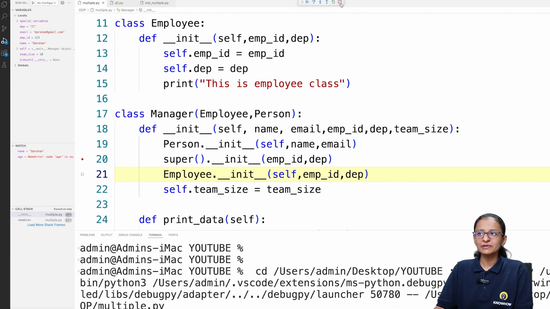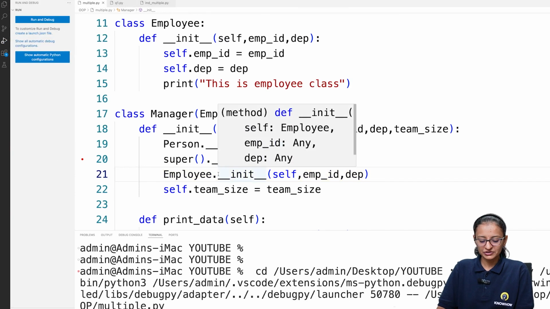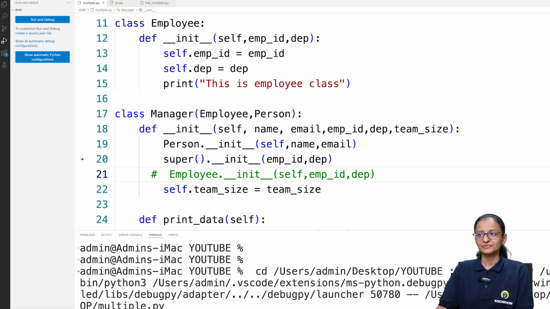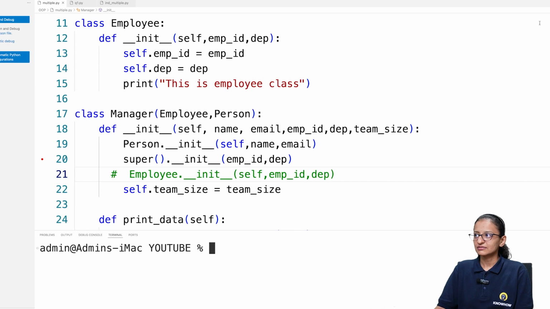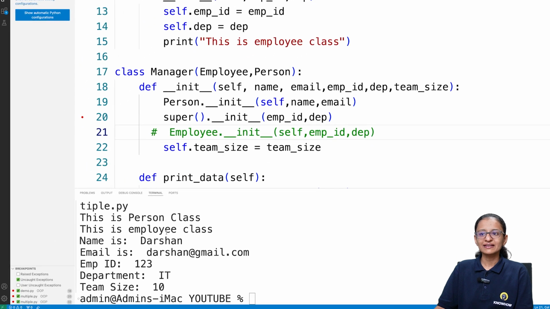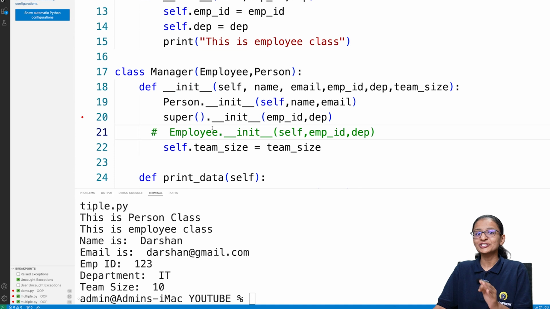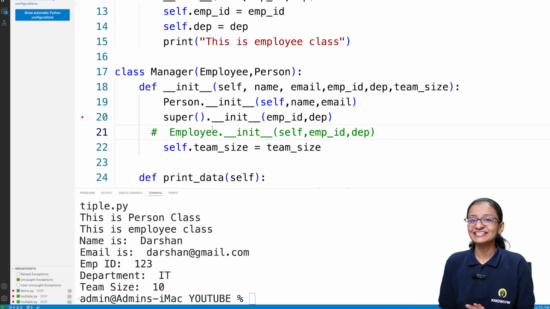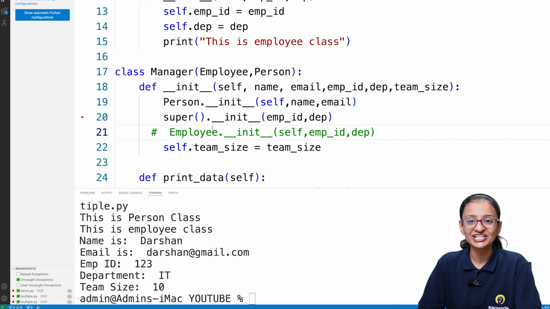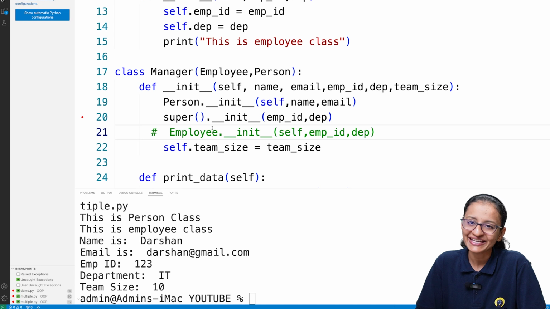Let me stop it, put this also in a comment, clear it and run it. So you can see that then the employee class is called. So here also method resolution order comes into the picture. This is the answer to a situational question: how MRO can be implemented in multiple inheritance.